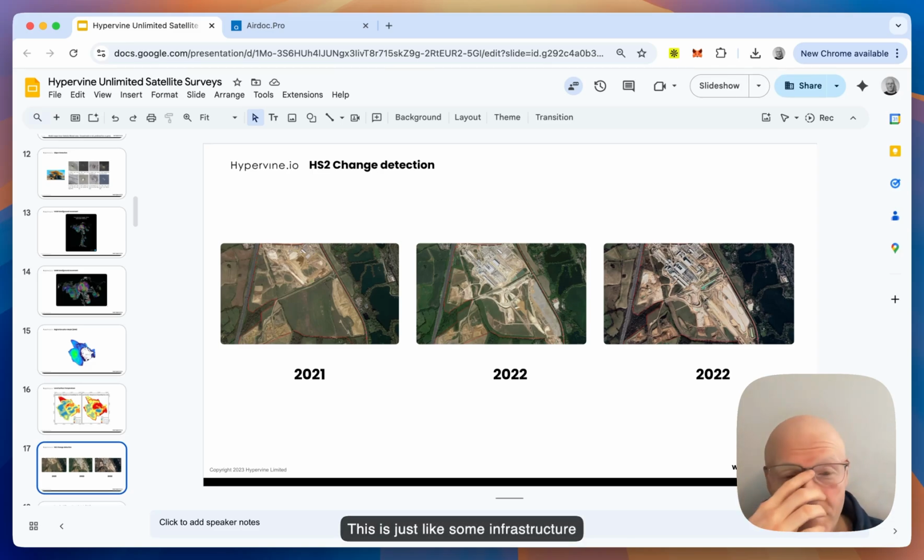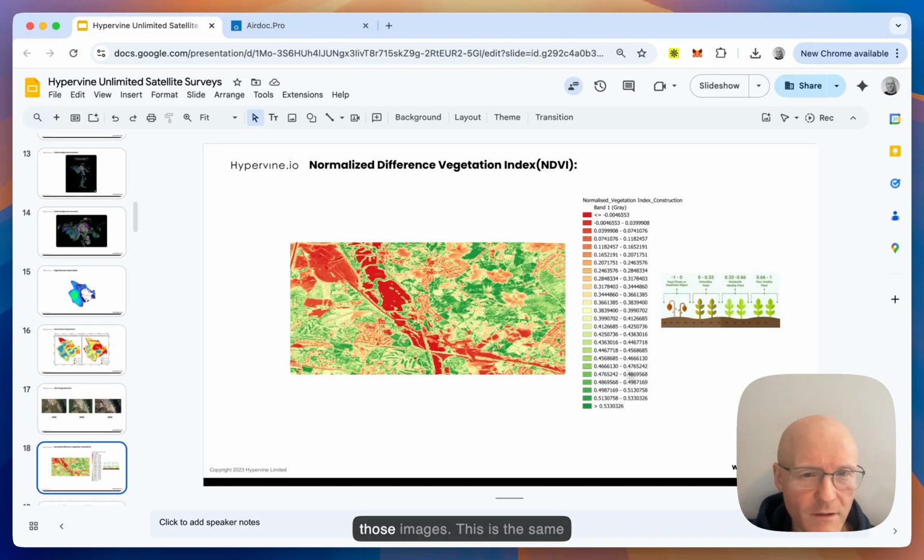This is some infrastructure work that we've done before, so you can monitor things going on with construction works. Not really done that often, but this one's HS2 in the UK, where they're building a super huge train station, and you can see it expanding further and further in those images.